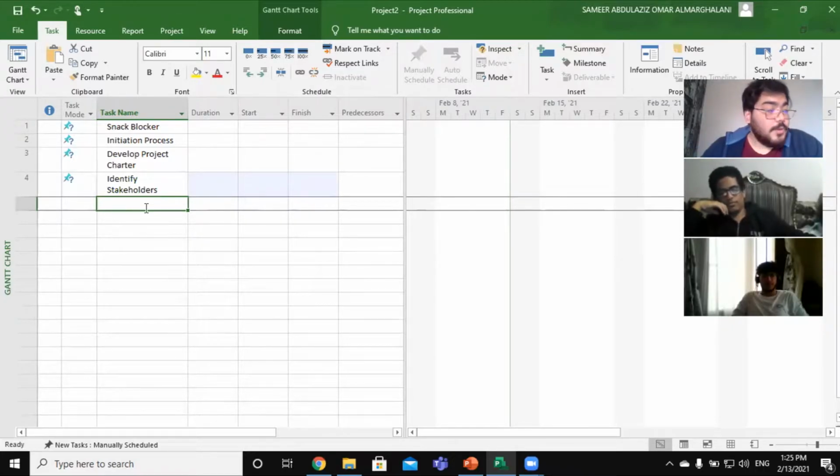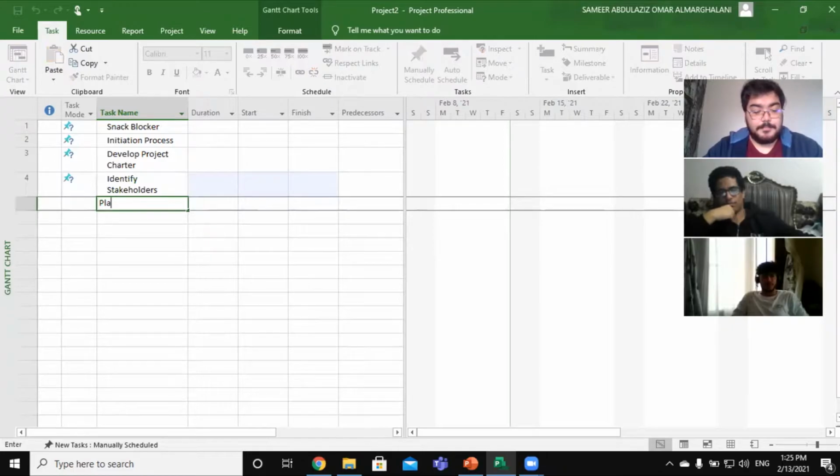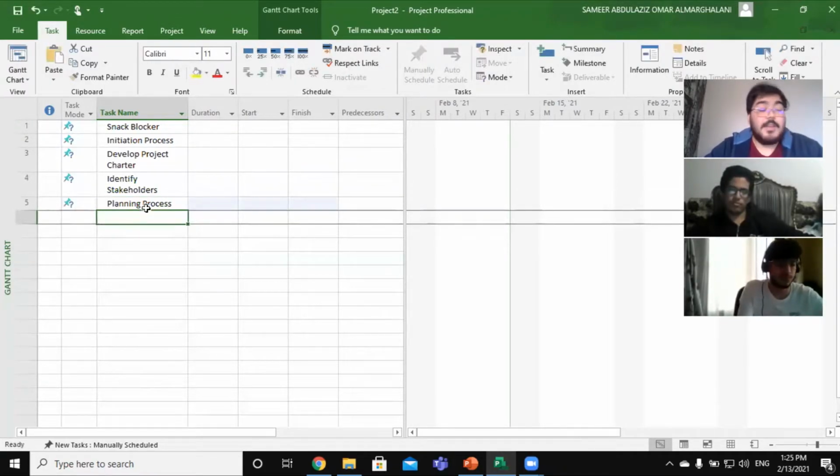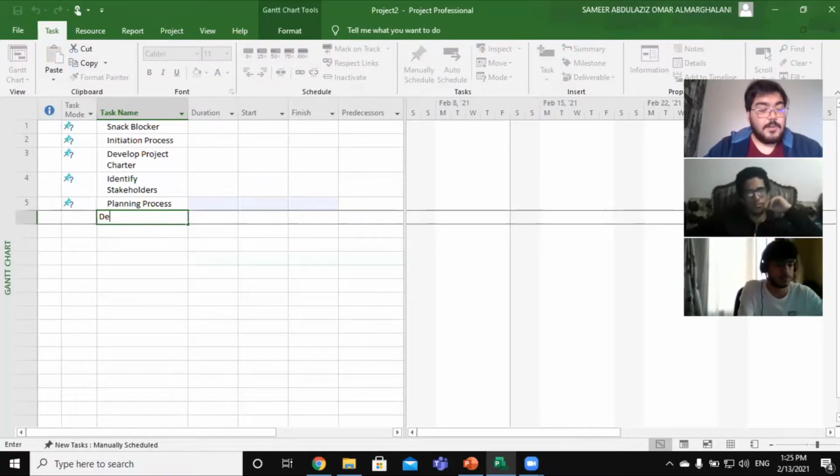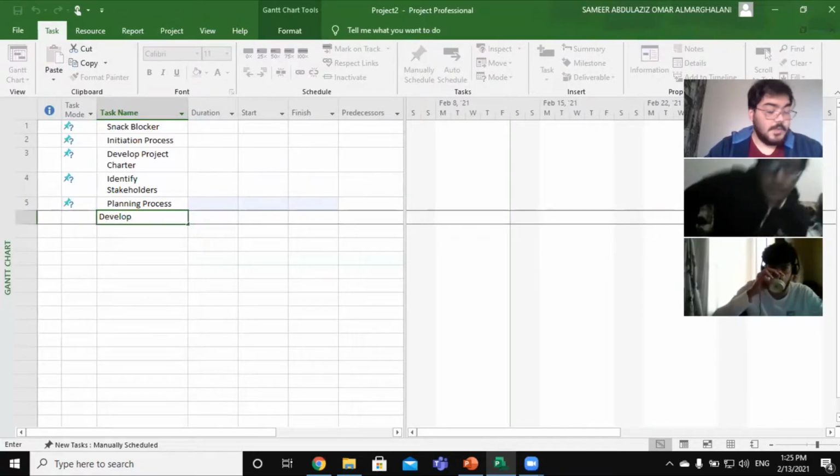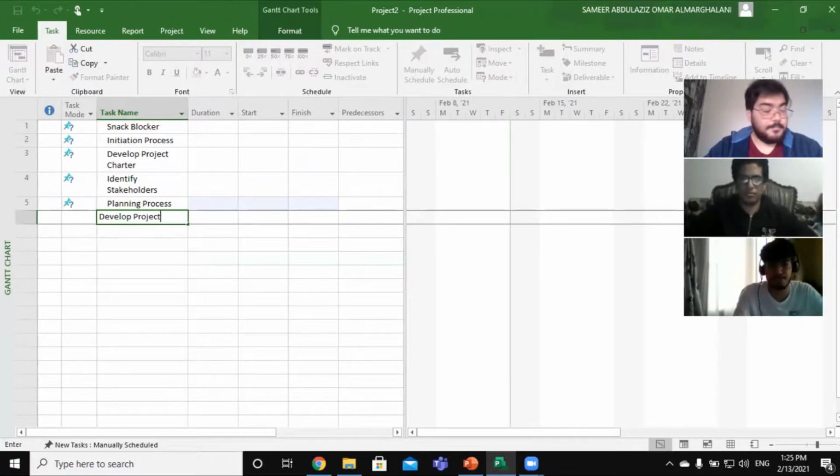Okay. After we finish the summary task for the first one and applying the second and the third subtask, we are going to the next group, which is the planning process. We will write here planning process. Okay, and under the planning process, we have many tasks. The first one, the develop project management plan.